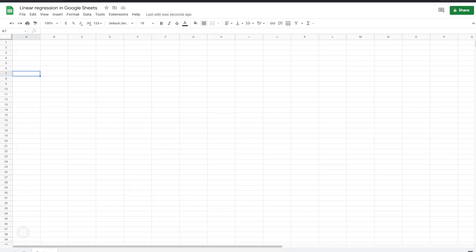I love Google Sheets. It's easy to use, free, and powerful. I'm also heavily involved in machine learning and teaching it. So today, I'm going to show you how to implement a linear regression model in Google Sheets.